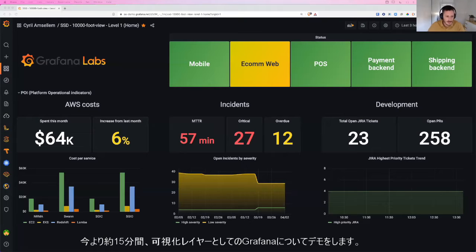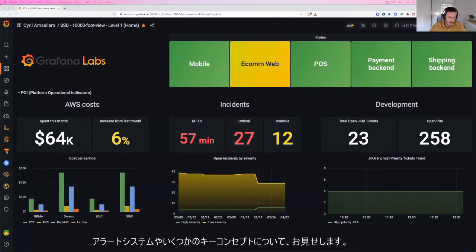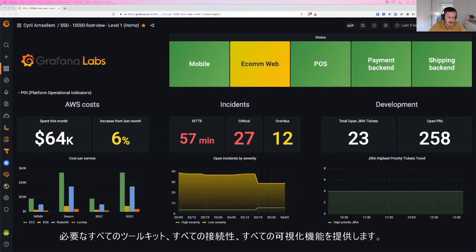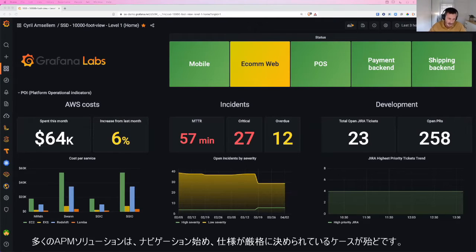Cool. So I'm going to use the next 15 to 20 minutes to speak a little bit more about Grafana as a visualization layer, but also as an alerting system, and also share with you some of the key concepts, illustrating some of the key concepts that we discussed with Devin. With all the toolkit, all the connectivity, all the visualization capabilities that you need to build your own observability story and your own observability world.